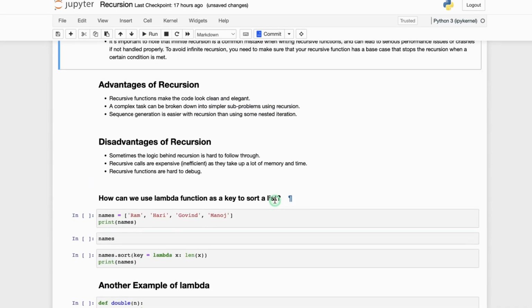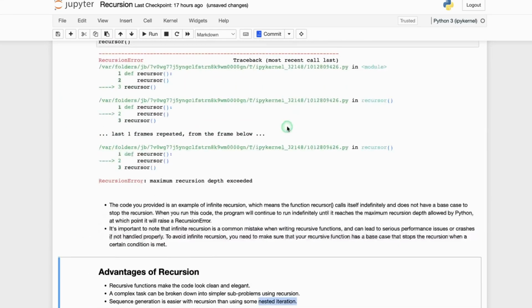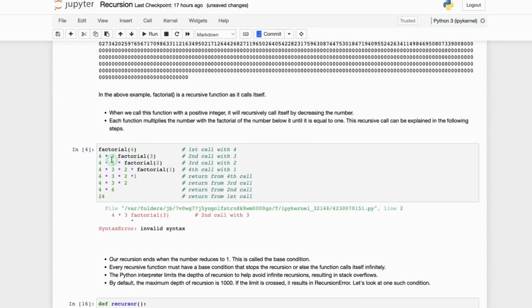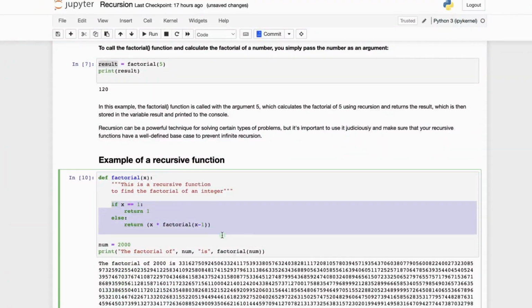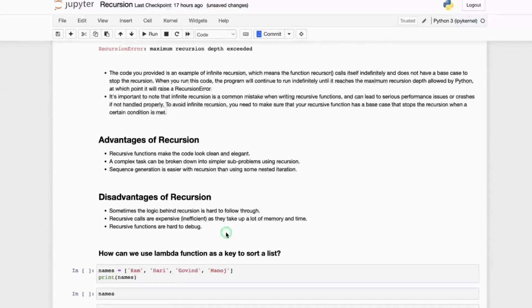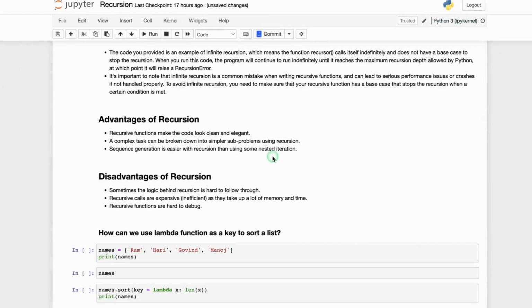So this is how it works. So what are the advantages of recursive functions? Recursive functions make the code look clean and elegant. A complex task can be broken down into simpler sub-problems using recursion, and sequence generation is easier with recursion than using some nested iterations. This is how we iterate here, right? This is an example of iteration here.